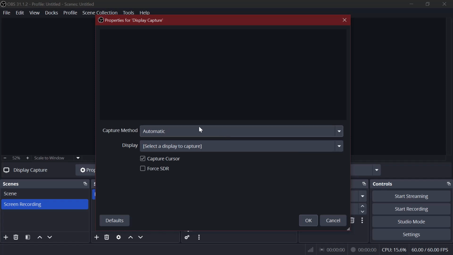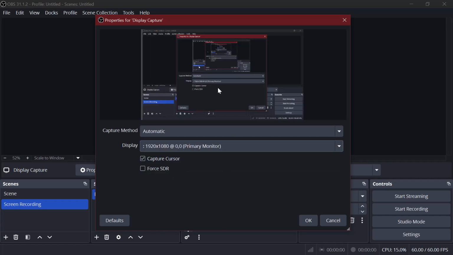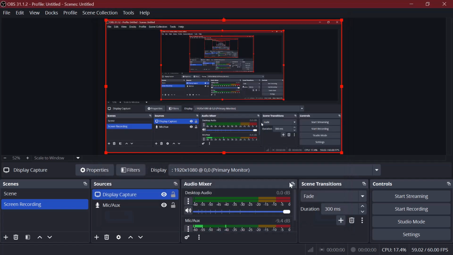And where we have capture method, just leave it at automatic. Then for display, select the display to capture. Go ahead and select your primary monitor, being your computer screen, and any movement on your screen will be displayed on the OBS Studio platform. Now, where we have capture cursor, that's your cursor here. Make sure it's captured, and then simply click on OK. And now we have both the display capture active and the mic as well.